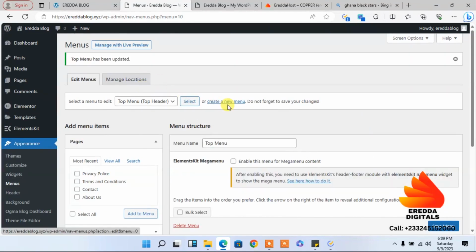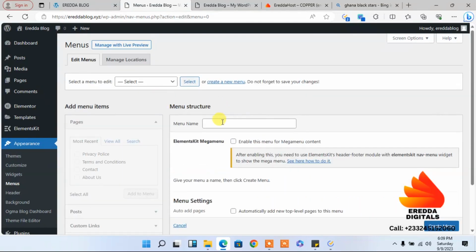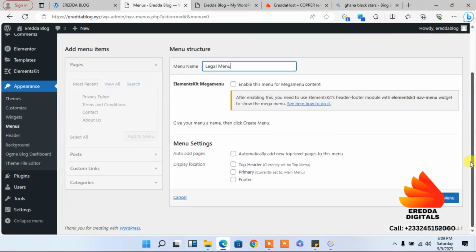So I'll go to create a new menu. Okay, so I can now enter legal menu. Good, that's where we'll be adding our terms and conditions and the rest.